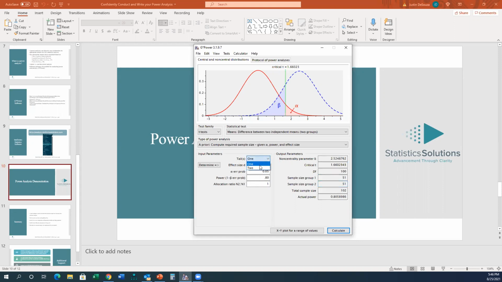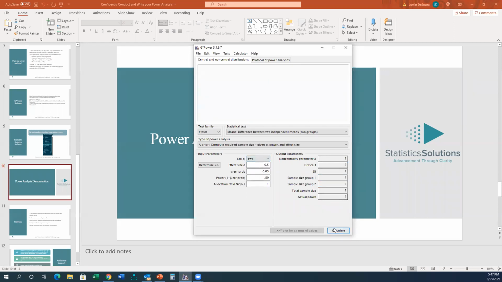If we change it to a two-tail test here instead of a one-tail, that sample size increases. So one-tailed tests are more liberal. We can see here with a two-tailed test, it's 128, which would mean you need 64 participants in both groups. Approximately, in a perfect world, that's what it would be. You're not going to have equal sample sizes all the time, but this is the ballpark to shoot for.